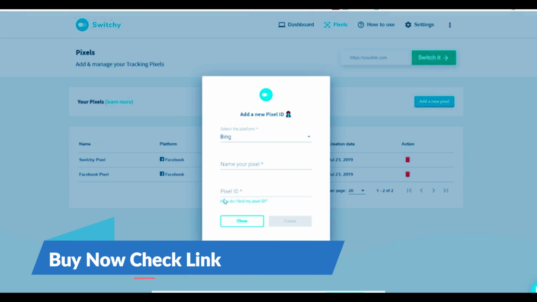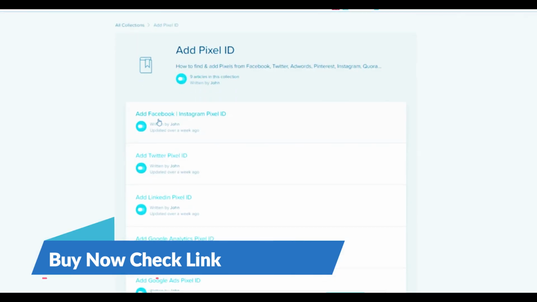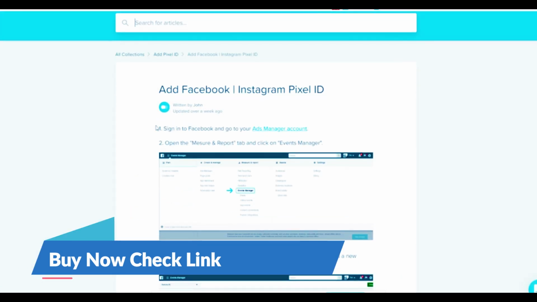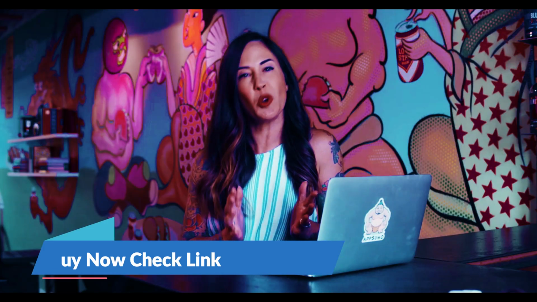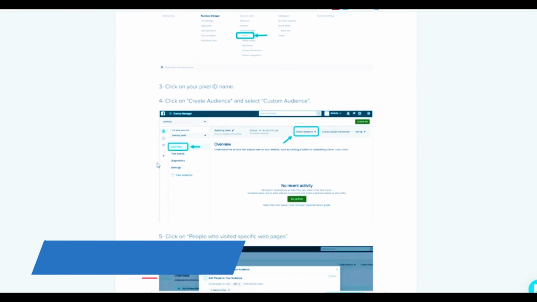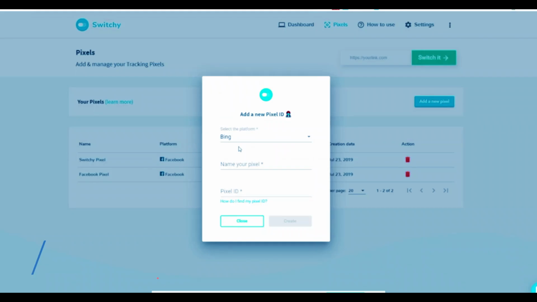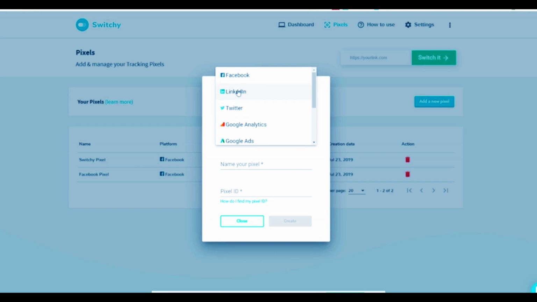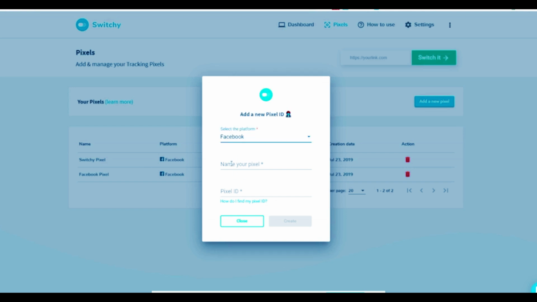Switchy uses pixels to track and capture your audience, and you don't even need any technical skills to get started. With a handy guide, you can easily find your pixel ID for every social channel, plus retarget your audience with super segmented ads with a few setting updates. You'll be able to catch and retarget everyone who clicks on your links on any ad platform, like Facebook, Instagram, LinkedIn, Google Ads, Bing, etc.